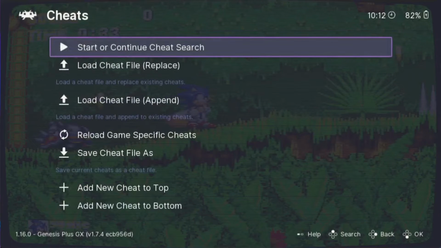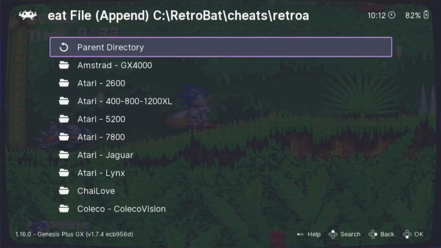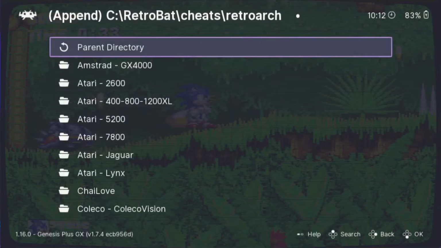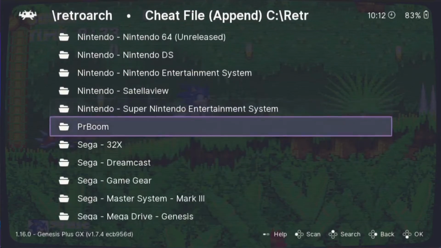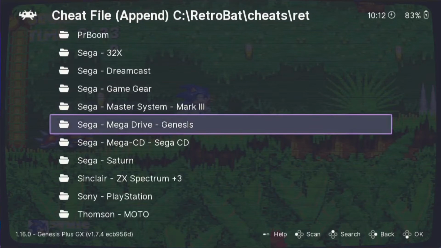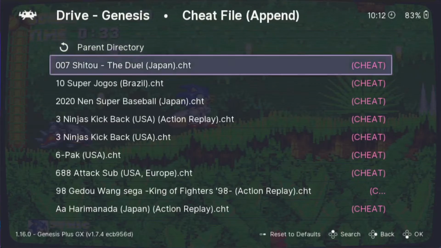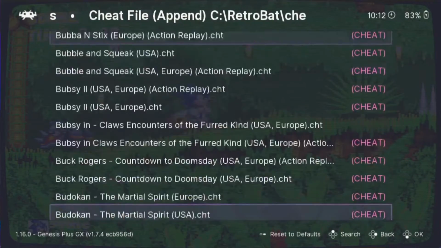If we press A to go inside of here, first thing I'm going to do is just go down to Cheat File Append, press A to enter into this, and you're going to find a list of different systems. We're going to just scroll down until we find Sega Mega Drive. Here we go, Sega Mega Drive Genesis. If I press A to enter in here, you're going to find lots of different cheat files. So I'm going to look for Sonic the Hedgehog 3.